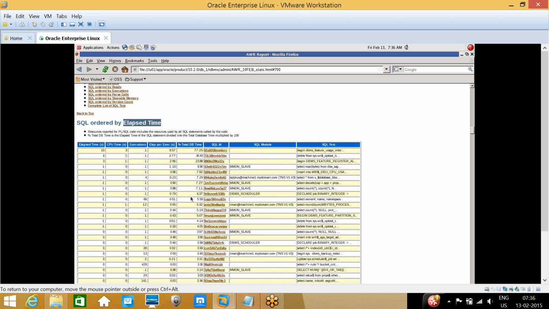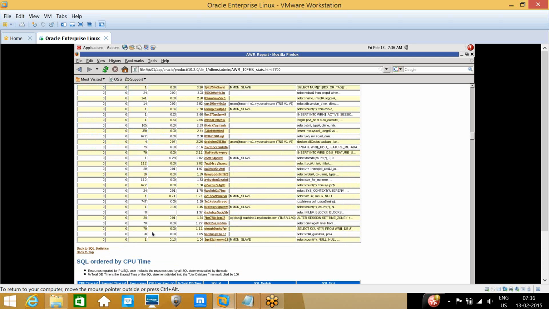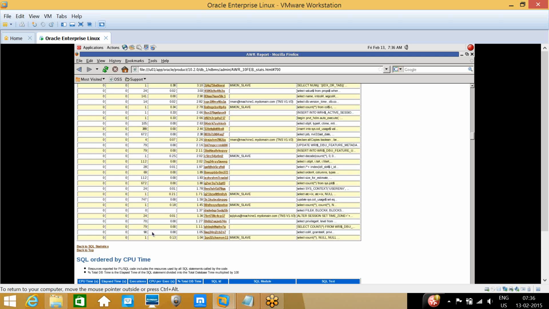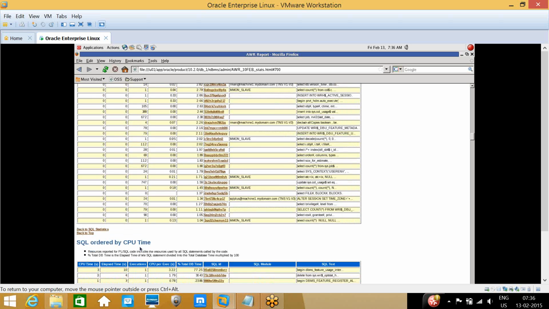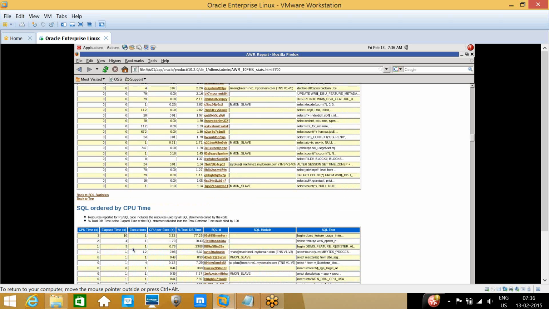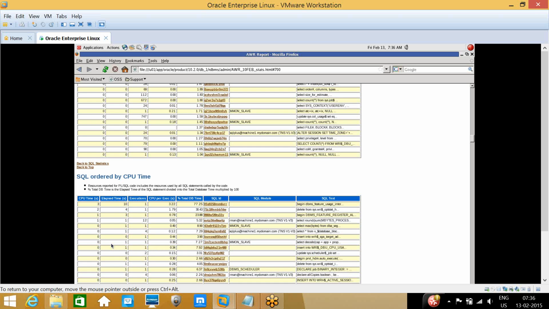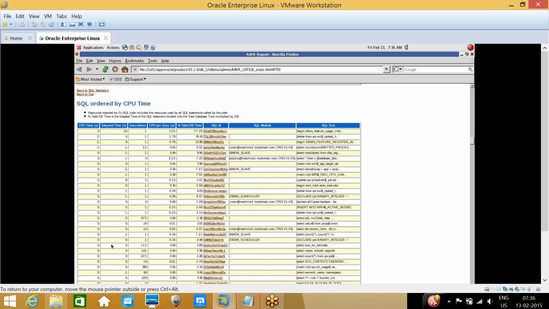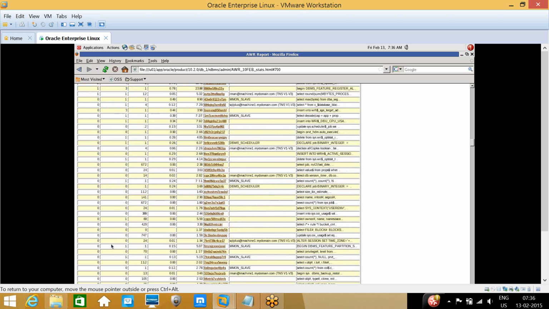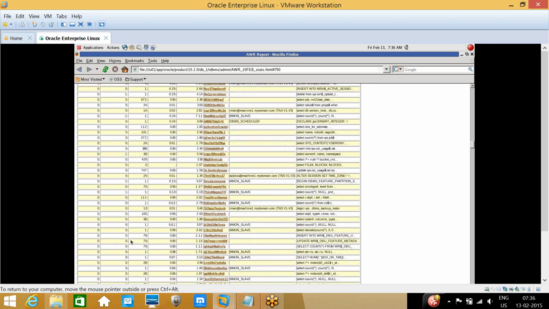We need to check whether it is available in the other tables, like SQL ordered by CPU, in the tables below or above, to see whether the same ID is causing any other issues. Whenever you are reporting to a developer, you can say: I am seeing this SQL in the top 10 queries based on elapsed time, and it is taking more elapsed time and more IO. Like that you need to report to the developer.